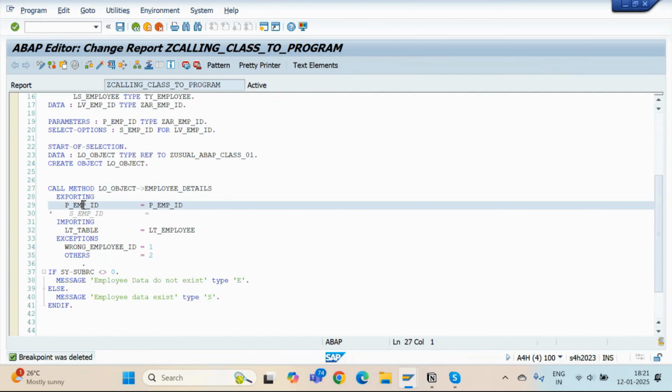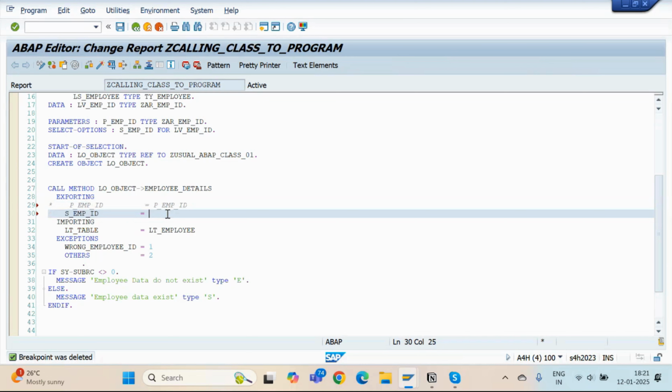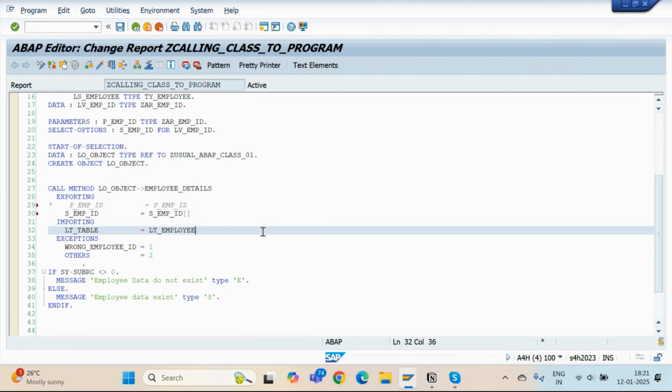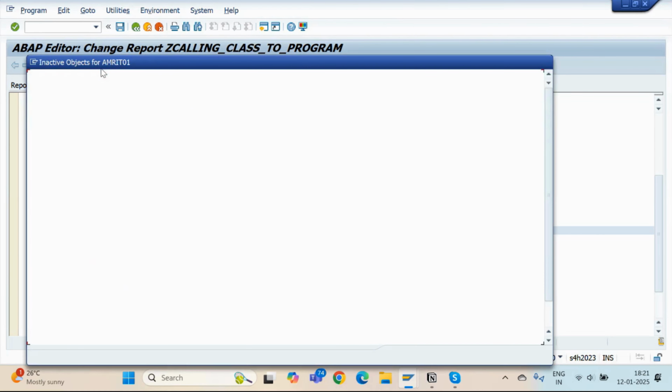If you want, you can check the select option also. We can pass the select option also, SEMP ID. For select option, we must pass these brackets. We have seen it in the function module. It is mandatory. Now check this one also.